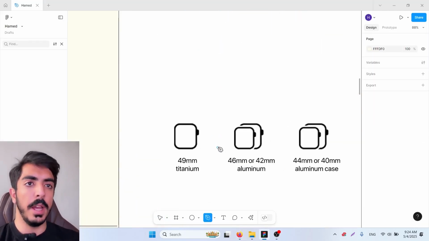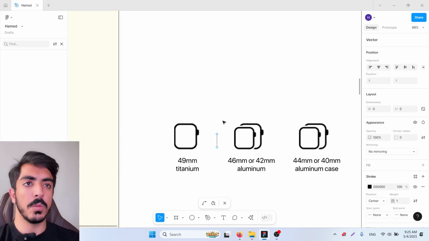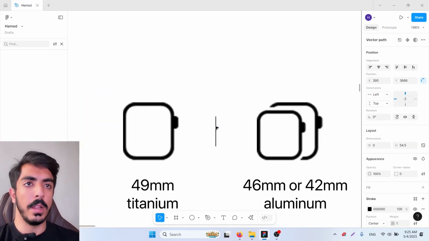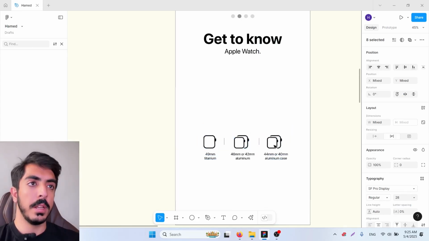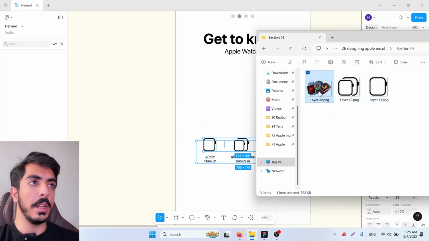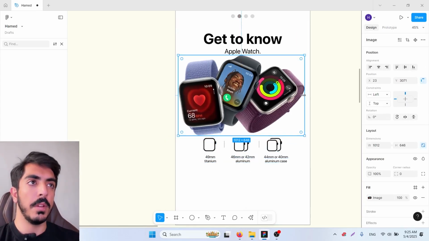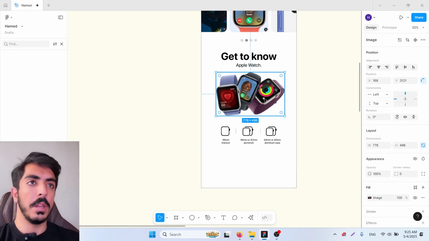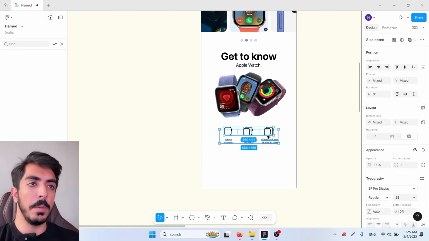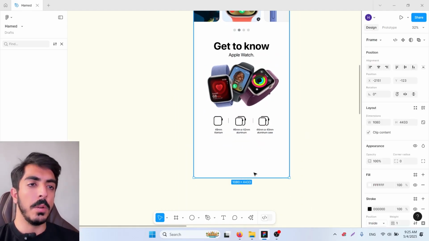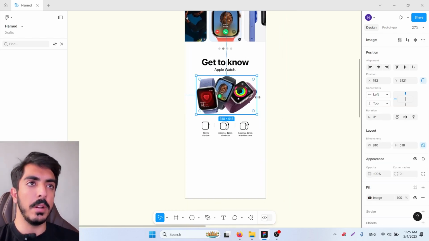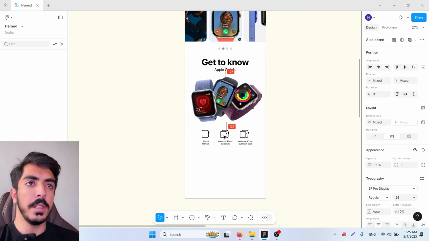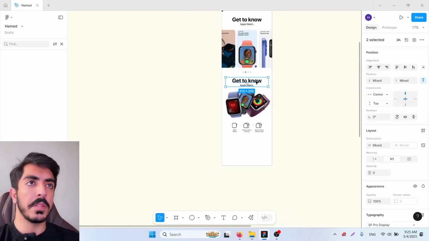And we're gonna add some small black lines between the icons, something like this. I'm gonna add this here, and I want to import this image that I've downloaded from the official website and maybe do a few adjustments here. So cool. The section number 3 is also completed. Now let's go for the fourth section.